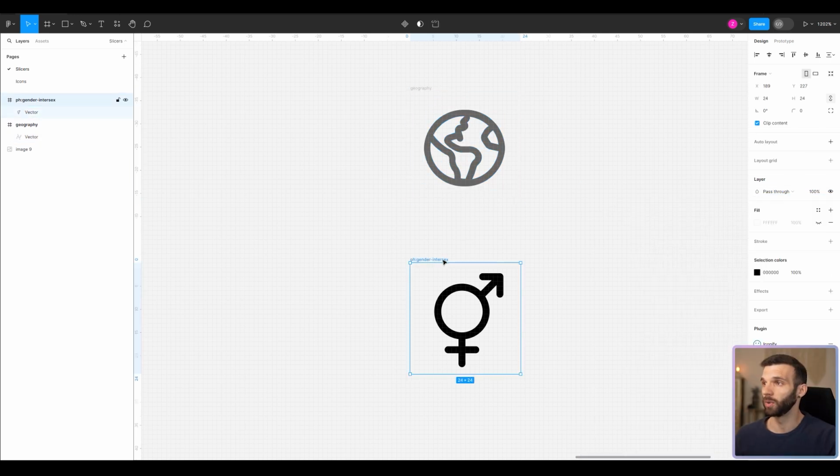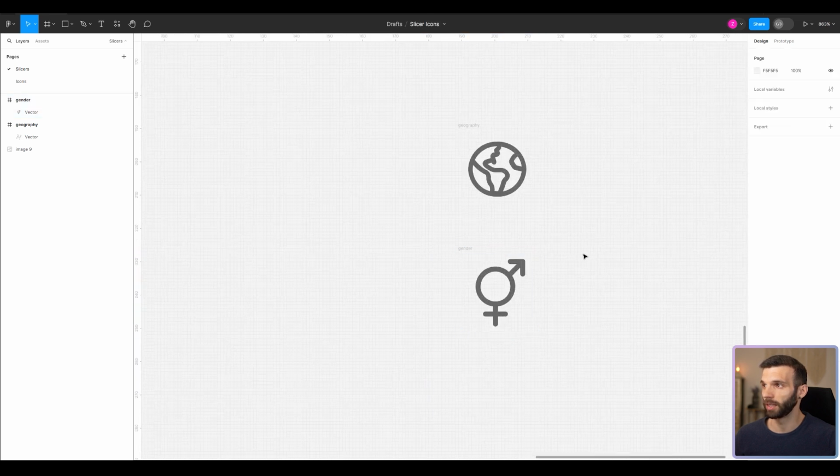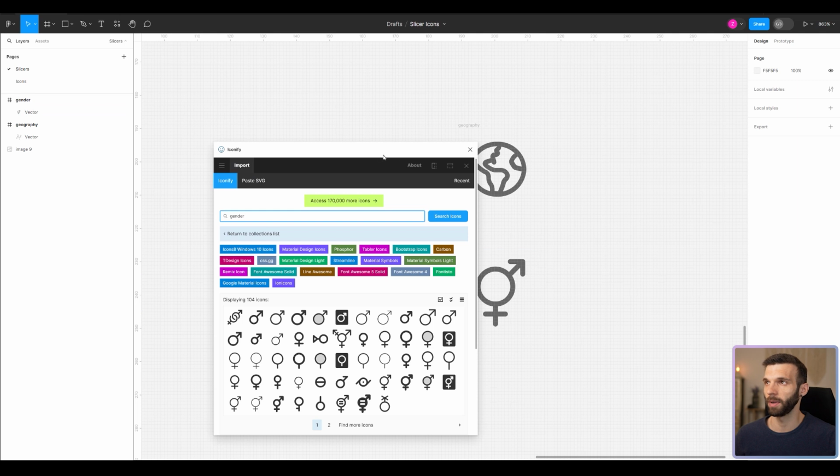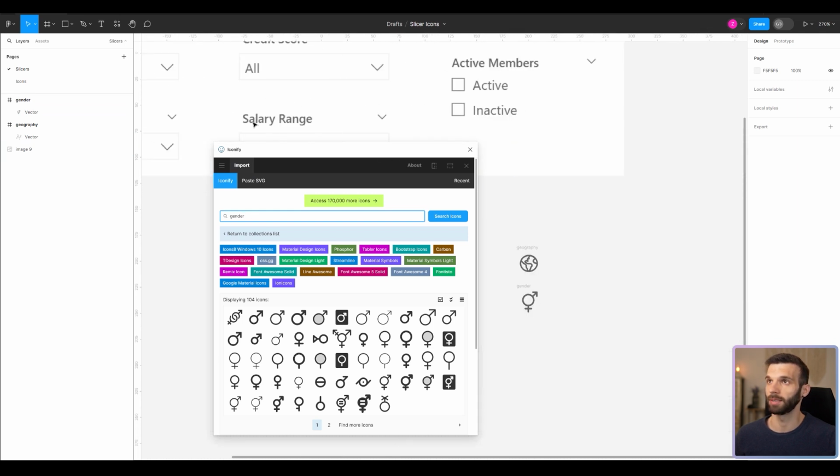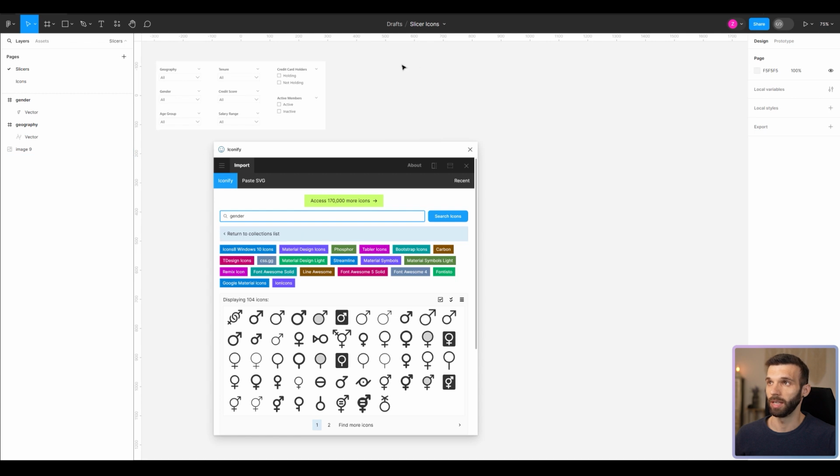Then we can go back to our gender icon and we can rename it gender and also change the color to this dark gray. By pressing 6 and then enter, it's going to autofill it. And then we can create our next icon. Press Ctrl Alt P to recall the Iconify plugin. And our next slicer is going to be age group.